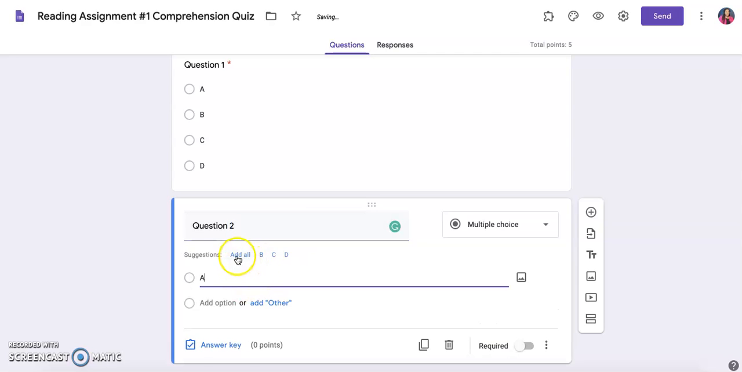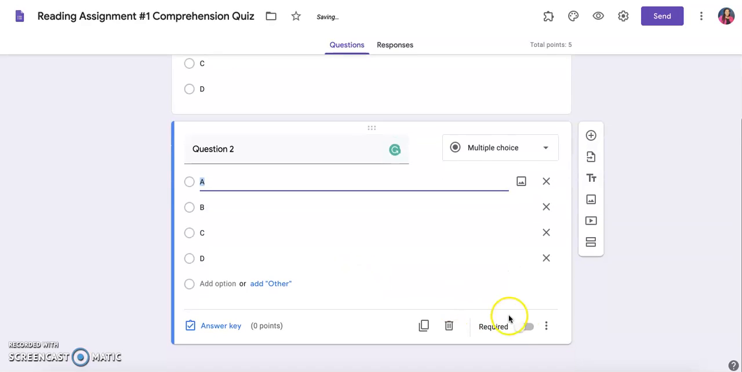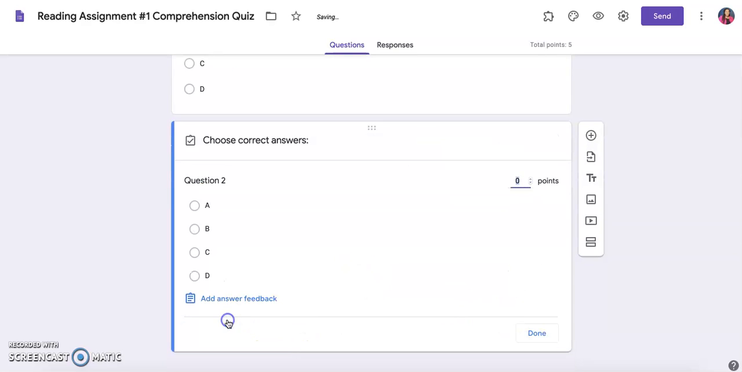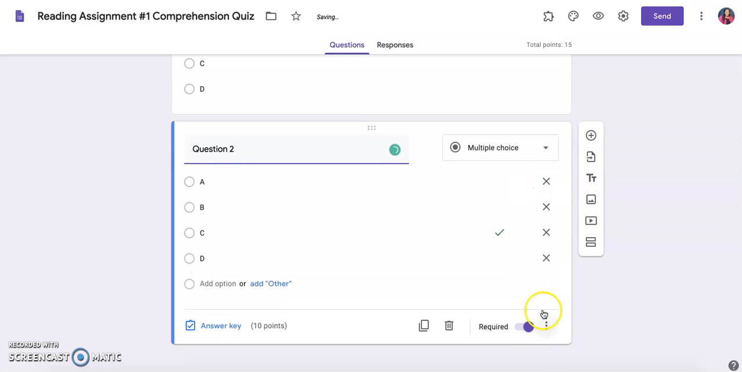This was also A, B, C, or D. Required. And this answer was C. And this one is worth 10 points. But I'm not going to do any kind of feedback. Notice that you can also import questions.